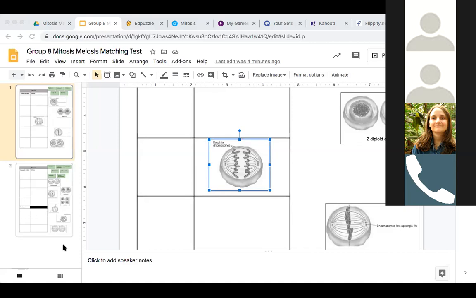So what I found is this application. It's called Edpuzzle, and it turns those videos into an interactive experience. So we can still use them, but in a more interactive way.